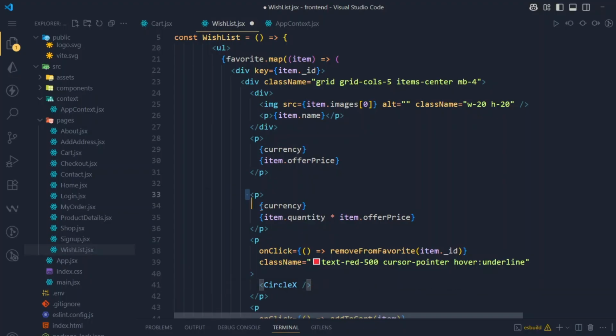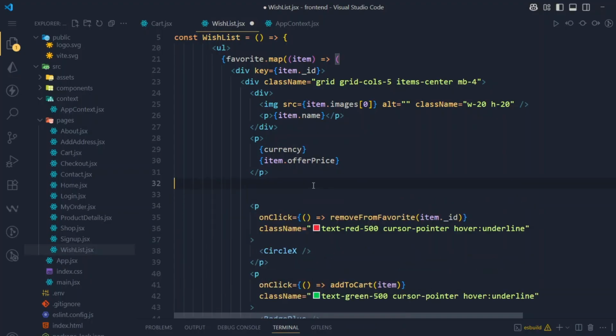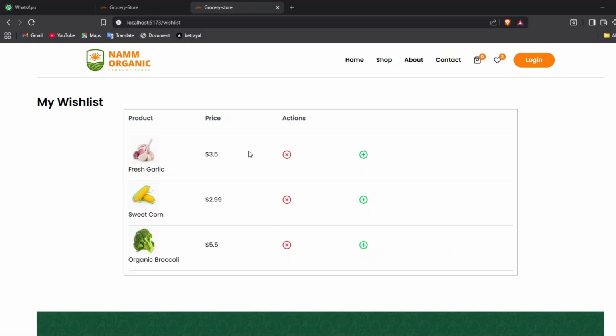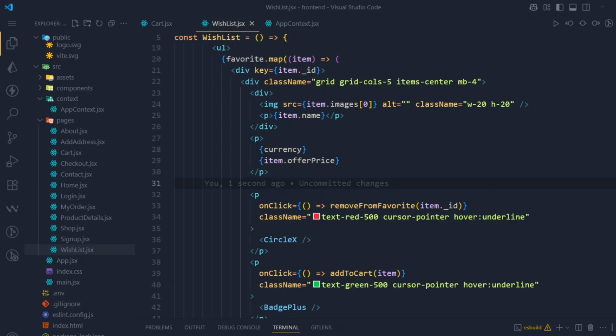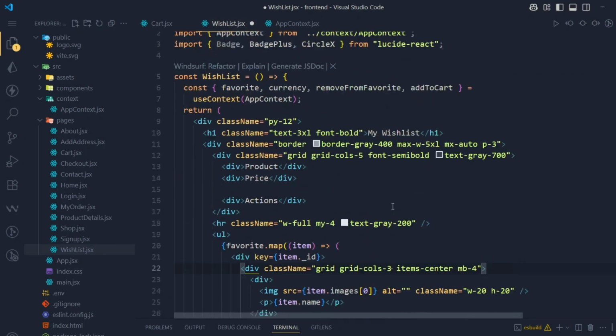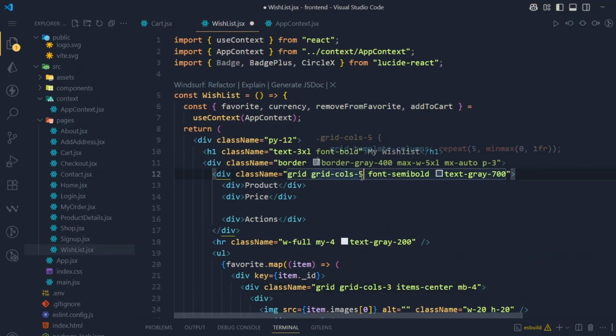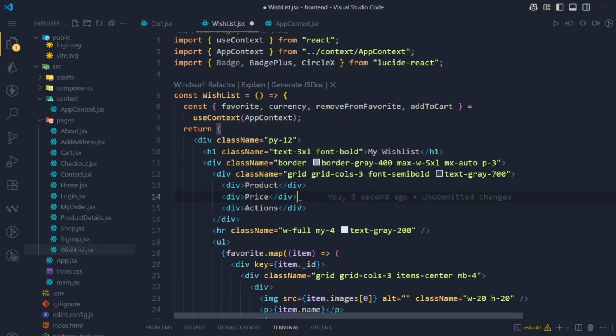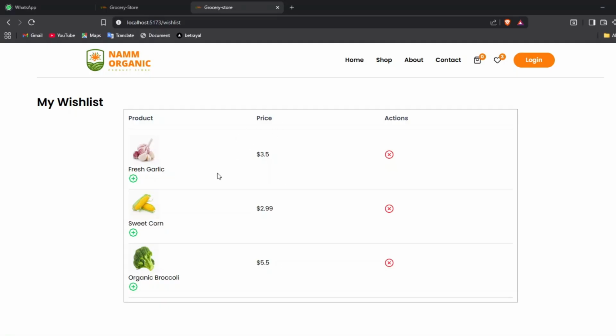This is our p tag. I will remove this. Now you can see here we have this product, then price, then action. So instead of this, you can see here we have grid cols 5. Instead of 5 we will use just 3, and here we also use grid cols 3, like this, because now we have only 3 headings and 3 body, you can see like this.